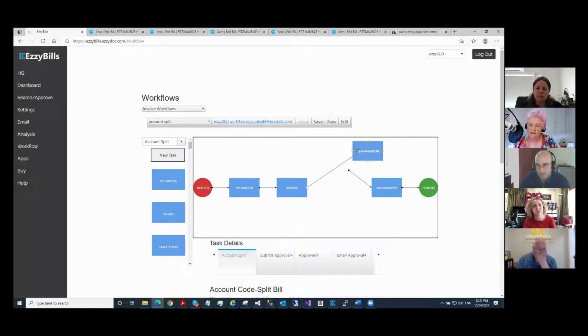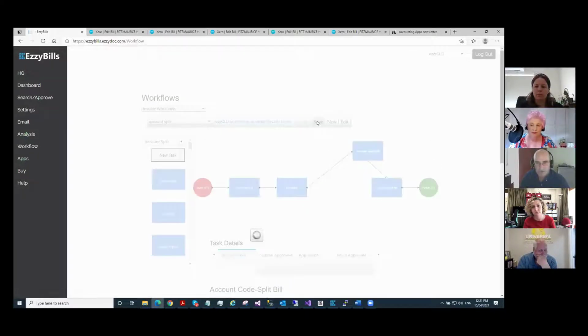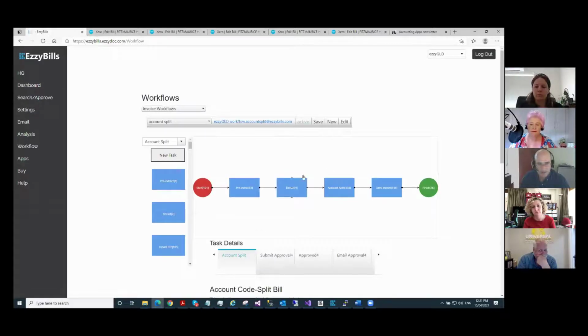So for example, if I wanted to have an approval workflow with some sort of job splitting or account splitting and things like that, I can just basically do that. I can just create my own custom workflow. And if I make it the default workflow, then everything coming into EzzyBills will go on this workflow. You can set multiple workflows, and you can have bills going to different workflows, etc.